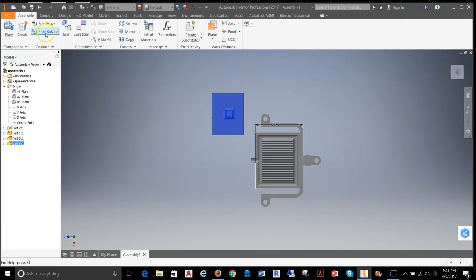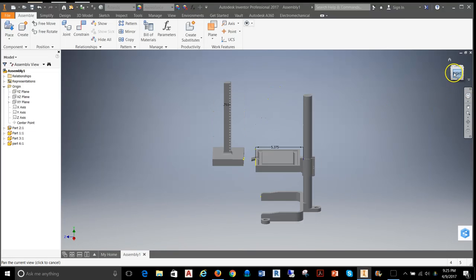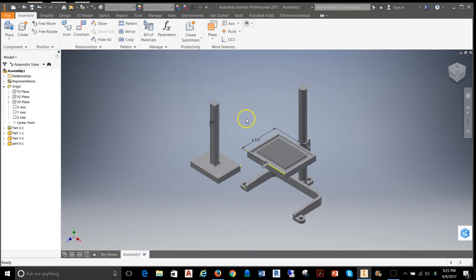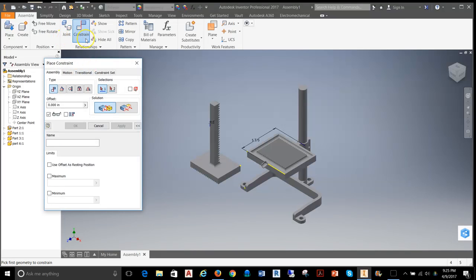So I'm going to select the rack, grab free rotate, move my mouse so I'm not freely orbiting. I'm just going to be able to rotate it on one plane and spin this around. So that's the way I want to do it. So I finished that up. That's in the right position now, or at least close to the right position. Now I can start constraining things.